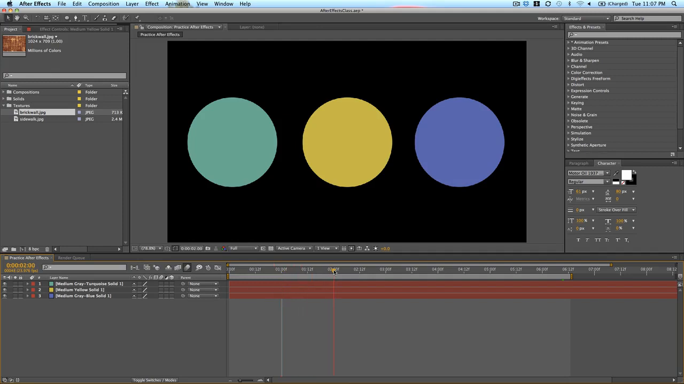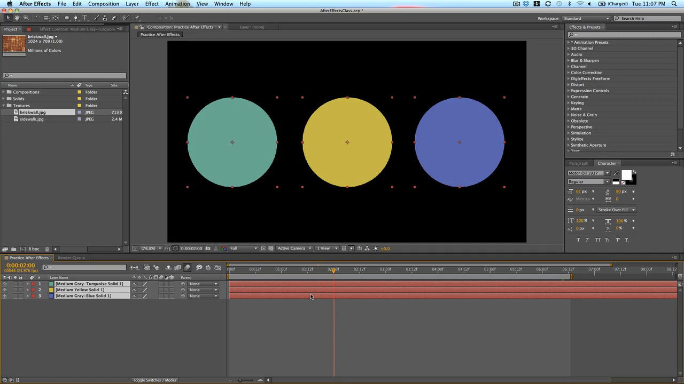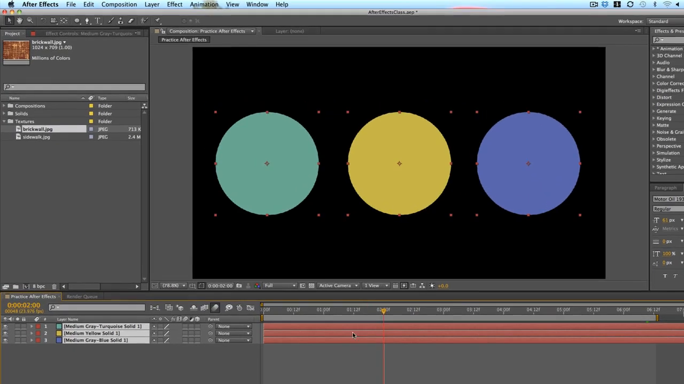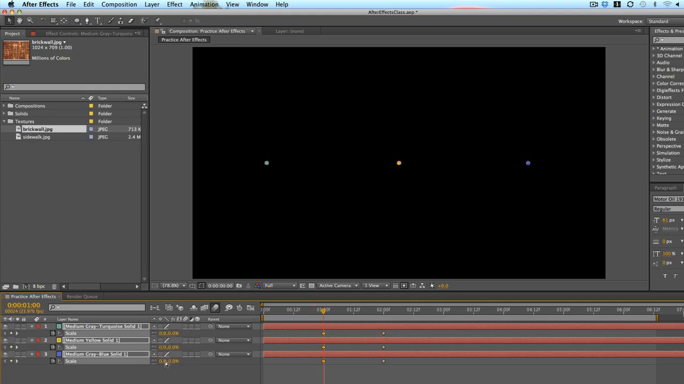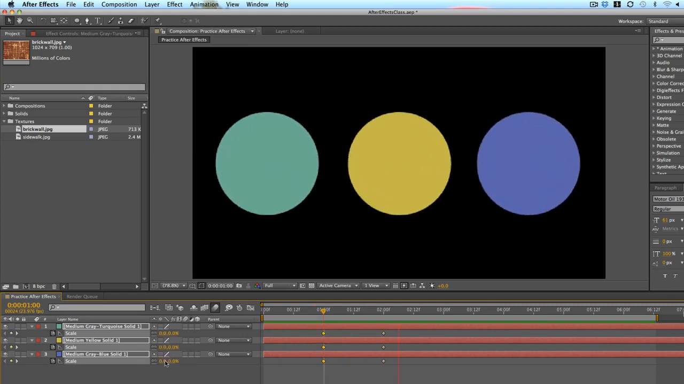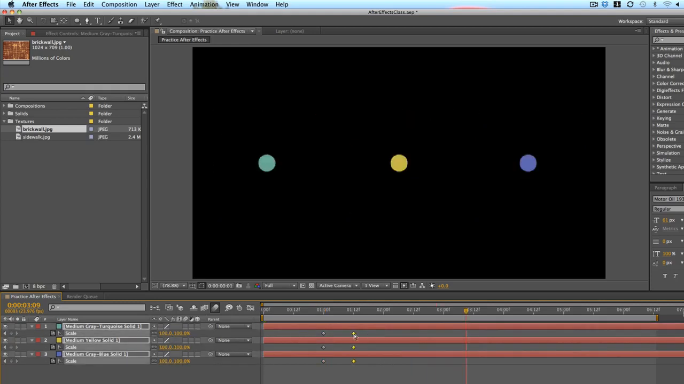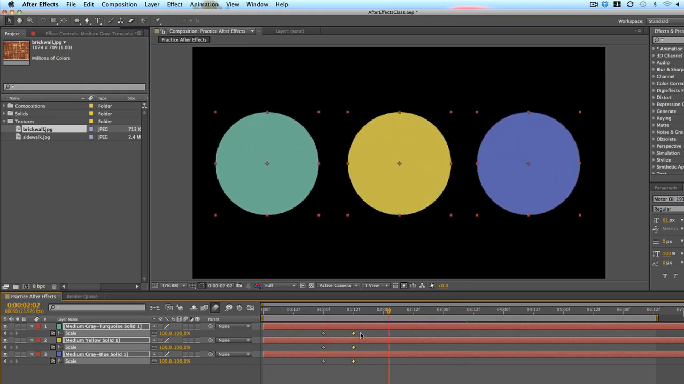So again, we're going to go to 2 seconds, and first I just want to show you how to go from 0 to big, or to this size. And it's a great way to make shapes and text appear. So I'm going to select all of them, press S to bring up scale, set the timer, go back to 1, and I'll set this scale at 0. So if I render this out, we have our circles appearing. Maybe we want this to go a little bit faster, so we'll do it in double time. There you have it appearing.